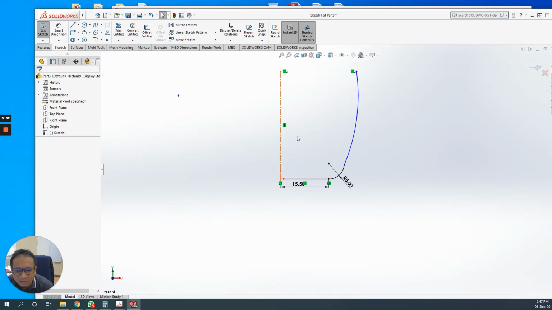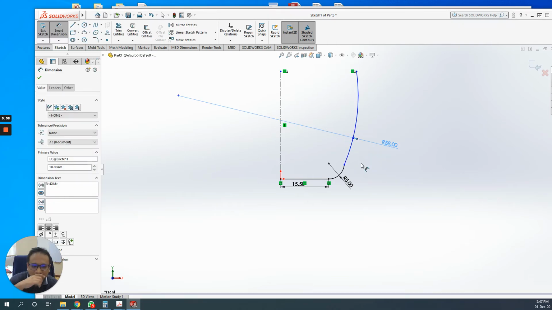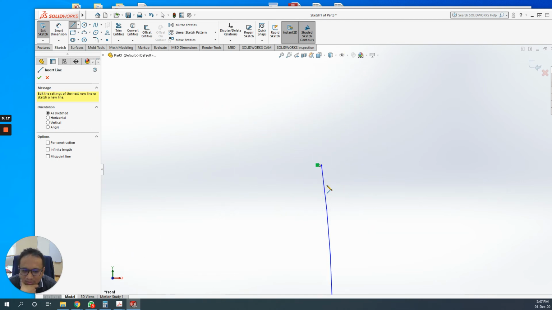Horizontal, and click on OK. Now change back the dimension so that it is 58. Okay, if it's correct, it's 58, then it's fine. Finally, you want this angle here to be at least 1 mm to close.